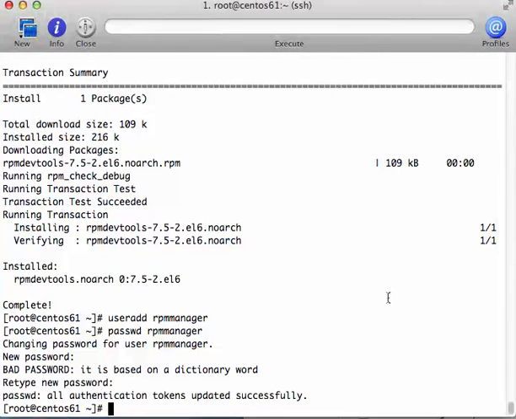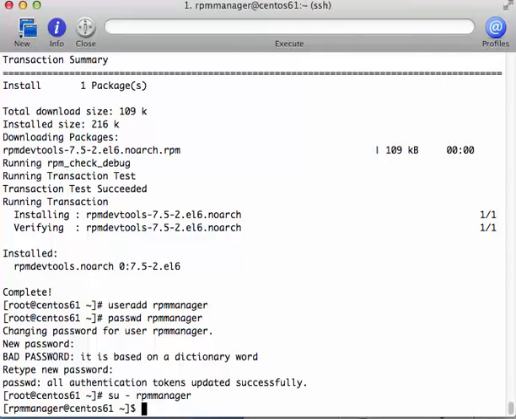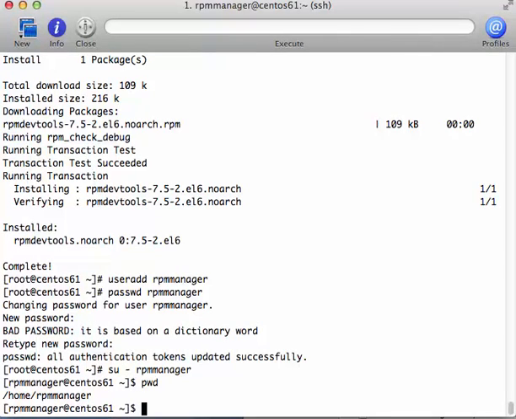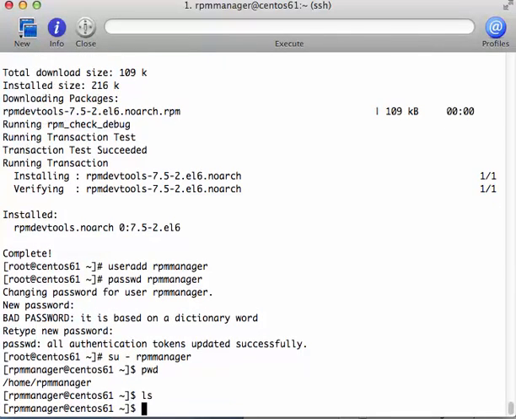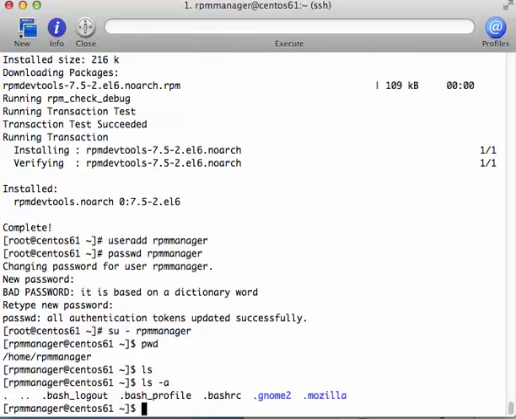So now let's change to that user rpmmanager. So let's say su - rpmmanager. Okay, now we are in rpmmanager's home directory. If we do an ls, there is nothing there. With ls -a, there are some hidden files which are created by default. Now let's run rpmdev-setuptree. We'll be running this command to create a tree for RPM packages.